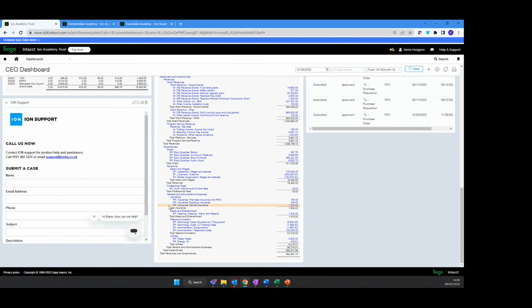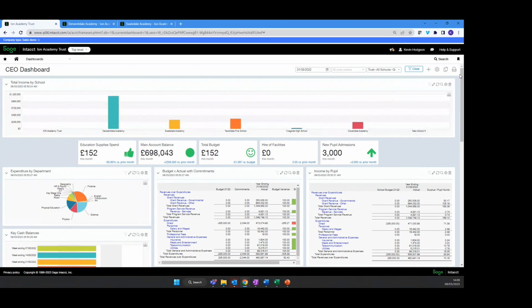And Ion have also created and embedded a support page directly within this particular dashboard. So if the team within the trust needs a question answered, if they want to give us a call, if they need to submit a case or start a live chat, they're able to do that very, very easily, just directly via the system. And that comes through to a support team at Ion as well. It's the Sage Intacct Education team. You'll get directly through to them, and they'll be able to support you with this.